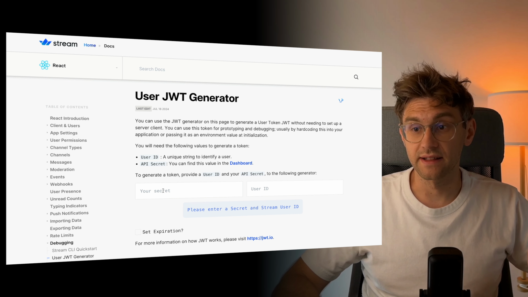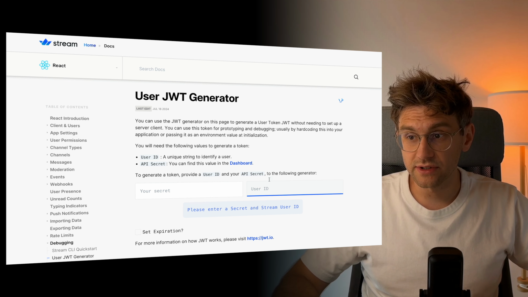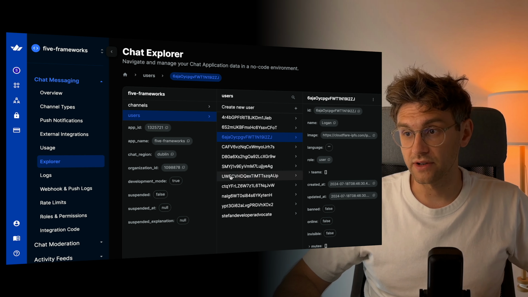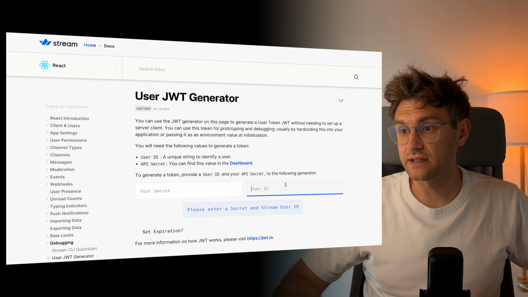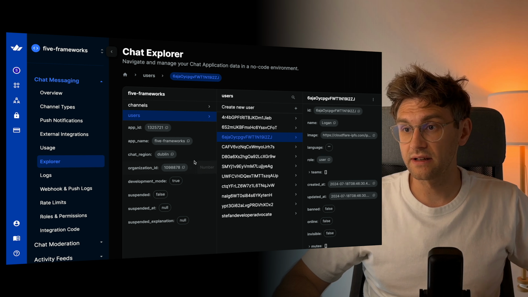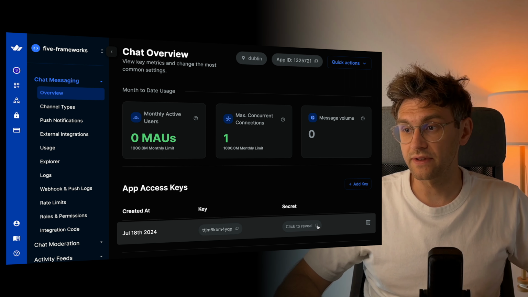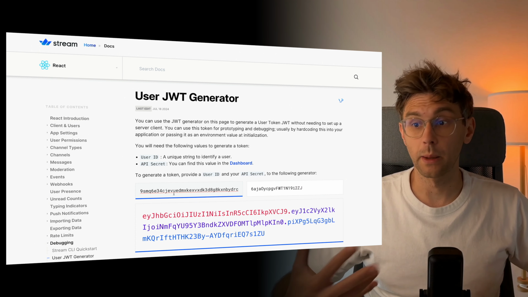And this is this tool here, where you can put in your secret and a user ID, and it will generate a user token for us. So let's do this for an example user. This is the ID of the user. I can put this in, and I can put in the secret of the application, which is what you would need if you do it in the backend.